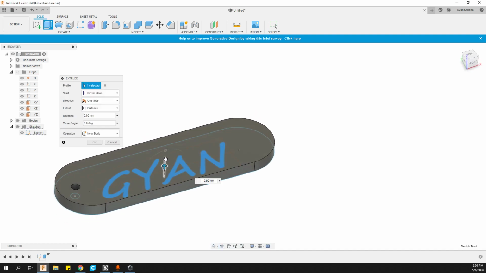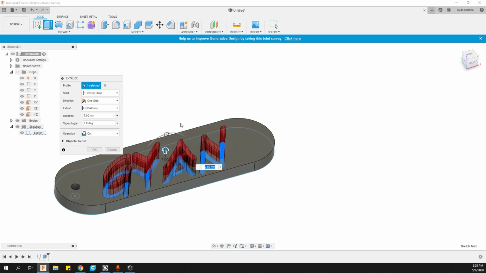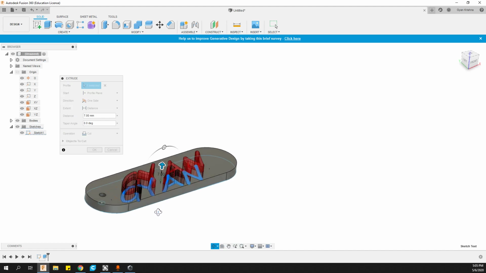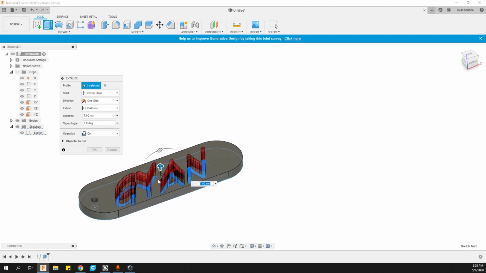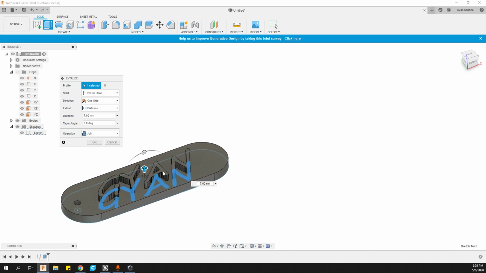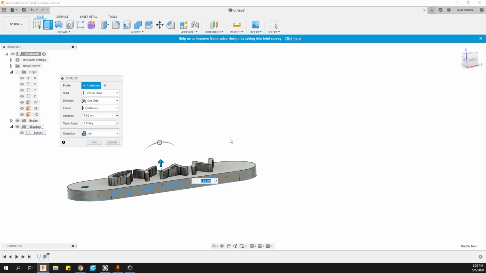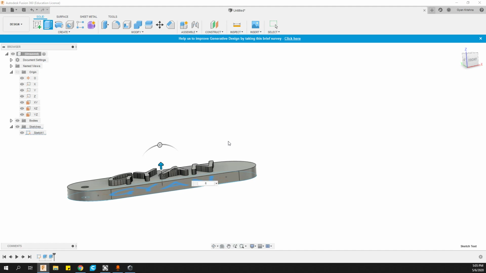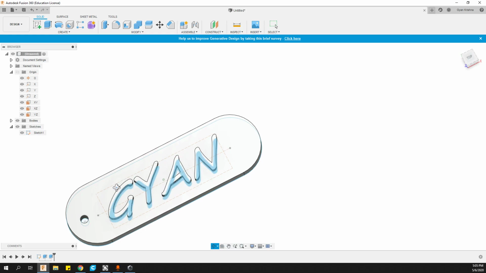So this is my name, and I'm going to pull it up a bit. As you can see right now, it has automatically detected that the extrusion that I'm doing is going into an already present body, so it's trying to cut it. I don't want to cut, I want to join it with the previous body, so I'm going to click on the join operation here. All right, so I would like the thickness to be around, let's say, 6 mm. All right, so it's done.